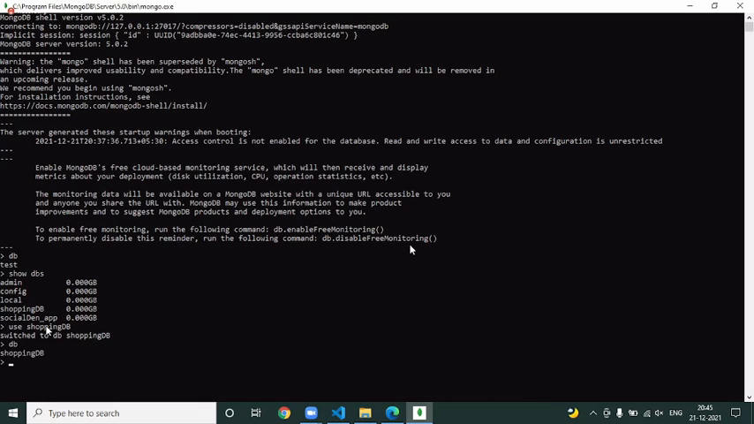It is pointing to shopping DB. Now I say use web application DB. I'm creating, you can give whatever name you want, but make sure you give a relevant name. As our server name is web application, I'm giving web application DB. Now I say use so and so.